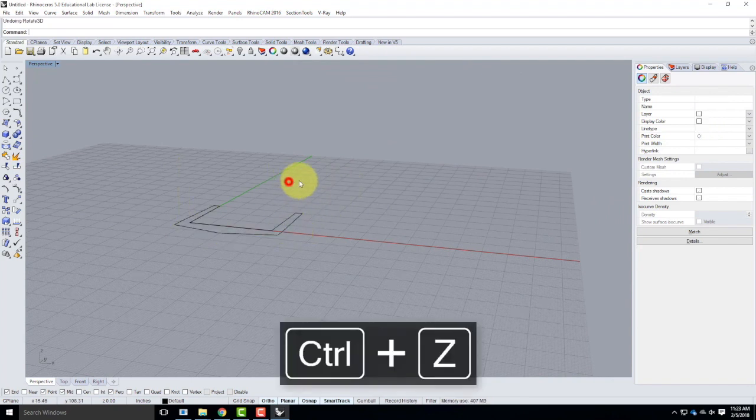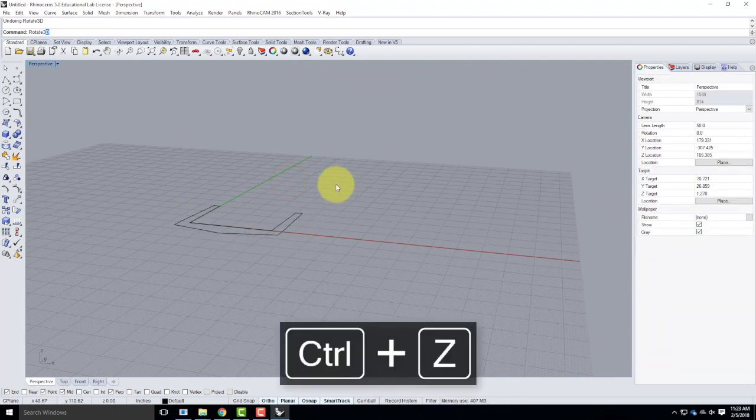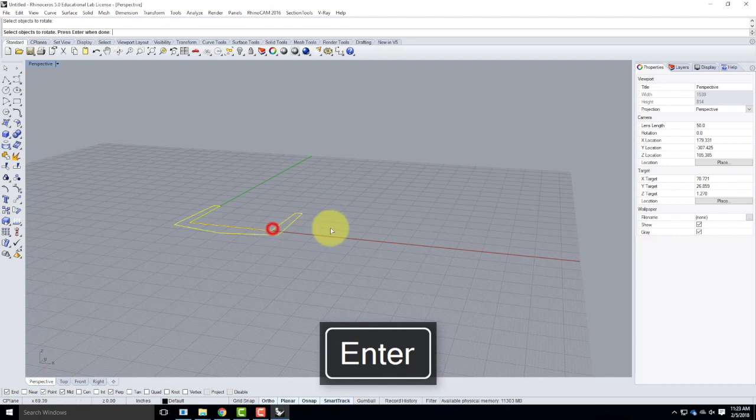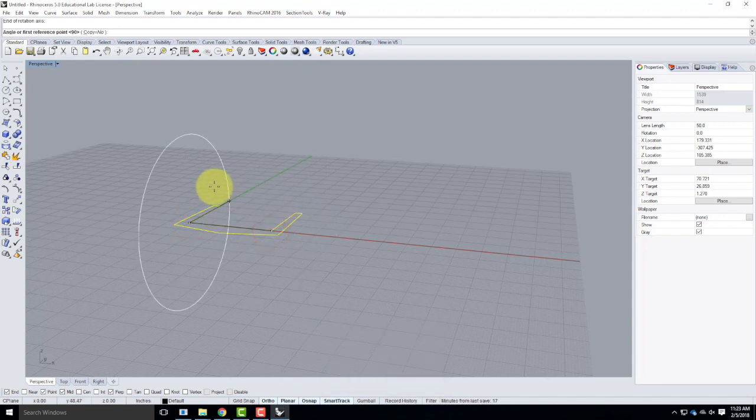So one more time, rotate 3D. There's my object, enter. Start of rotation axis is going to be along this base here, end of rotation axis. My first reference point is along the length of this side, and I'll fold it up into space. Now I have ortho turned on. If I didn't have ortho turned on, it would rotate to any angle that I wanted to. I would have to hold down shift to get it to jump to that 90 degrees.